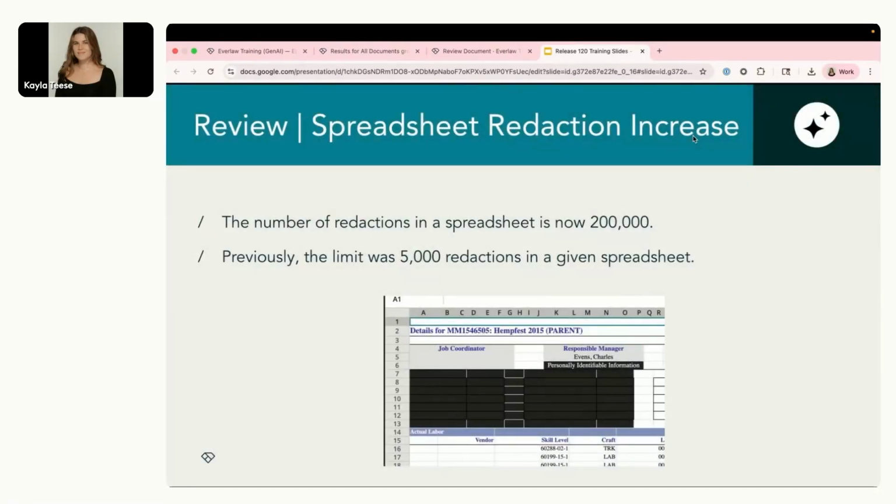So for our next feature, the limit of the number of redactions in a spreadsheet has now increased to 200,000. So previously the limit was 5,000 redactions in a spreadsheet. So pretty straightforward on this one. We've increased that limit.